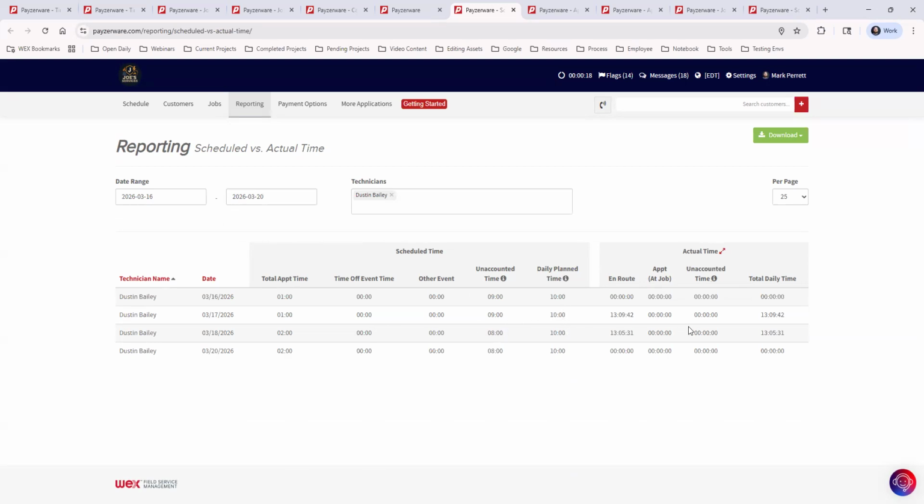So I can see last week, here are the job time clock entries that Dustin has made. This also will include unaccounted time. Unaccounted time is time that they are clocked into the daily time clock, but not clocked into a job. And so, if you're noticing there's a lot of unaccounted time, they're either not clocking in correctly or they're at the gas station. Maybe you want to check that out.